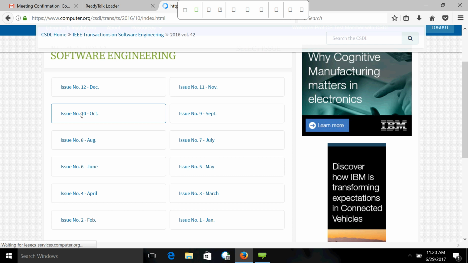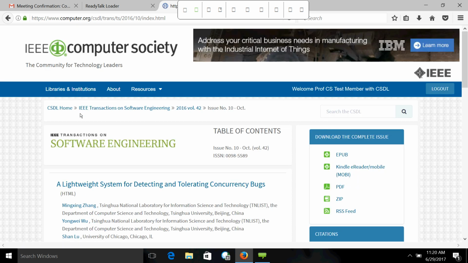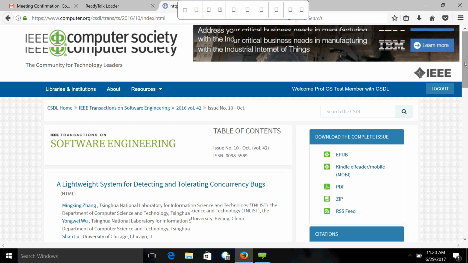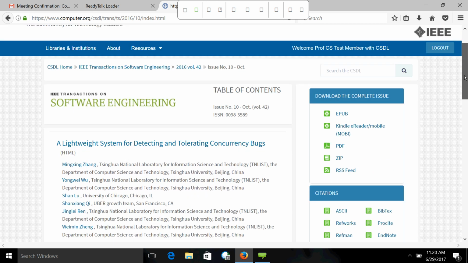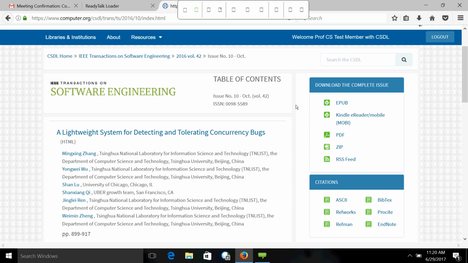If you select the issue, you will then see essentially a table of contents for that particular issue. A couple of different things I'll point out here. You have, as a member, options for downloading the complete issue. So you can put it on your reader. You can get an EPUB, a zip file of that as well.